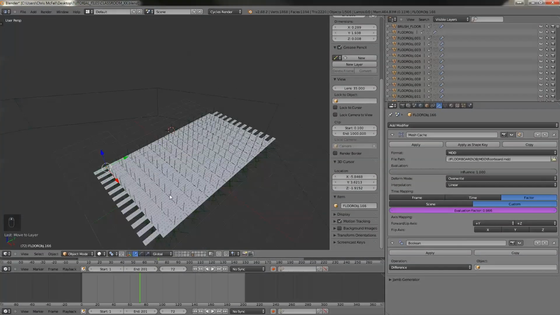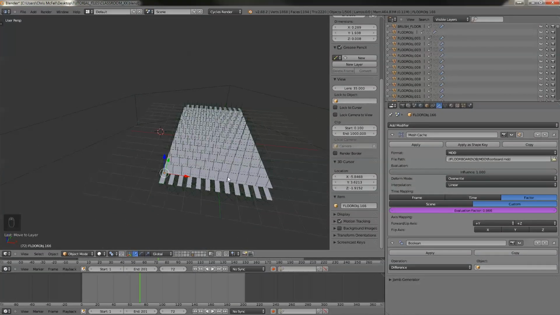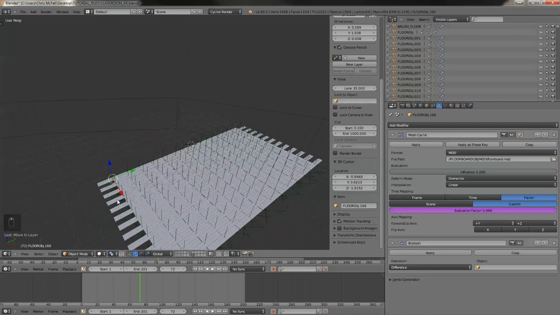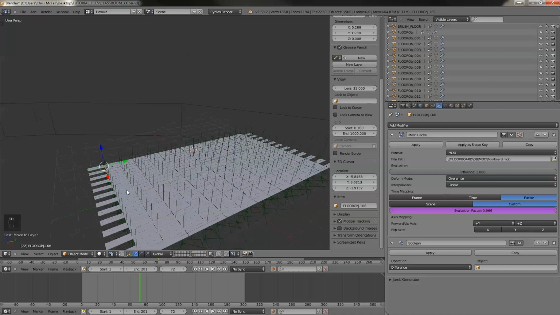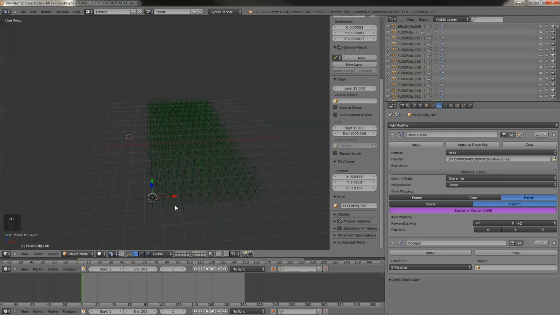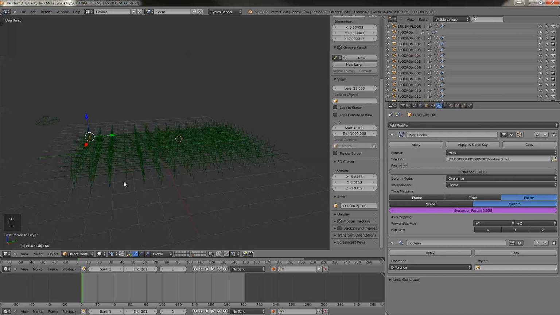Now, in this tutorial, I'm not actually going to show you how to do these floorboards, because there is a better example that I have for a more complicated multi-part animating object, and that is a section of wall, which I'll get to in a minute.